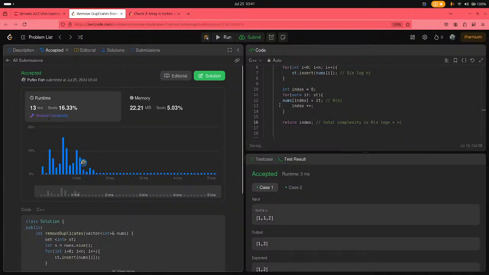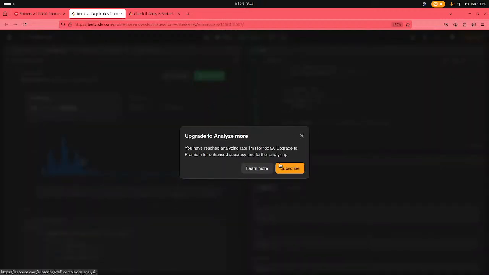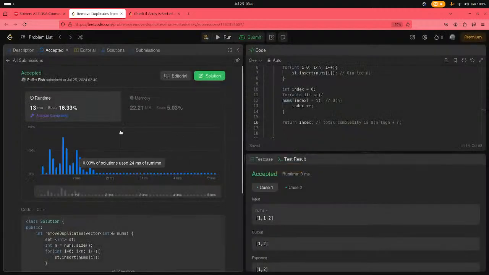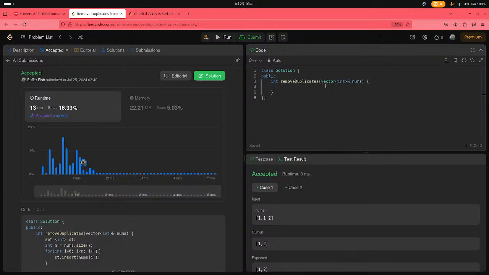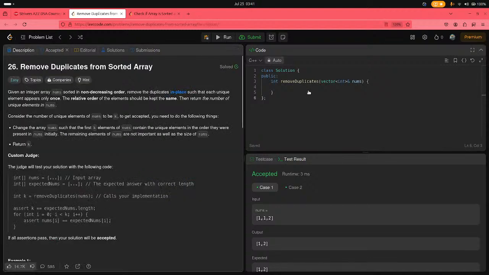So I have to optimize it. Let's optimize it. The optimization is also pretty simple because I have to use a two-pointer approach. Let me do a two-pointer approach. It's pretty much easy.